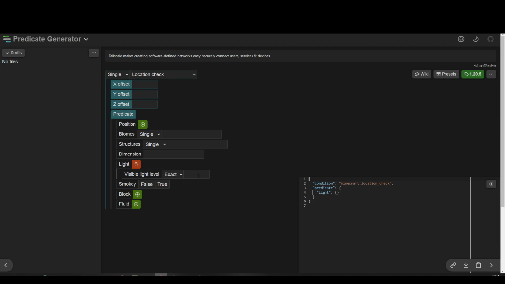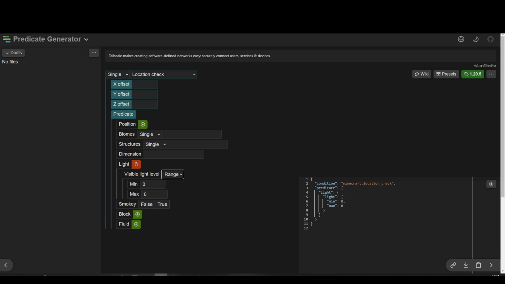Now we can have an exact figure. So let's say we put 13 in there. It has to be exactly 13. Not lower, not higher. I think that's pretty self-explanatory. Or what else have we got? We've got a range. Okay, so since it's daytime in my map, it's going to be pretty bright everywhere. So I'm going to say max is 14.